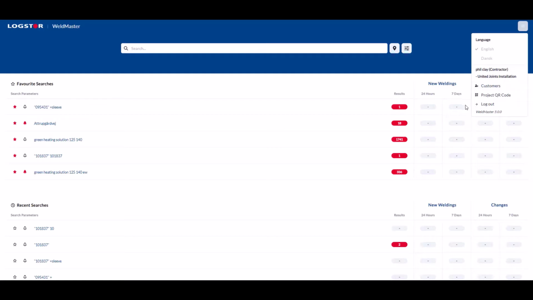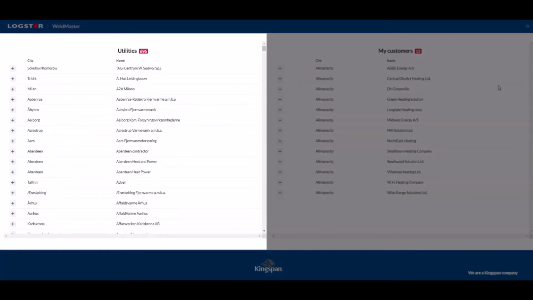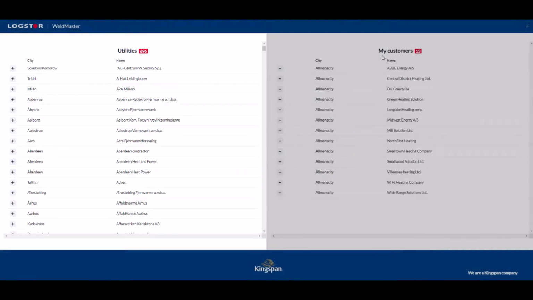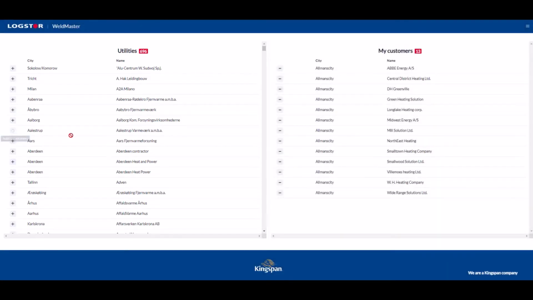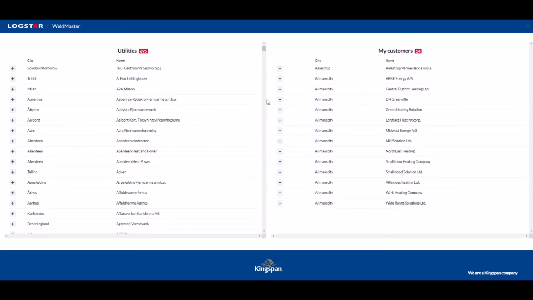As a contractor, this is also where you will have access to the customer database, where you can define your own list of customers that you work for, by adding them from the customer database to the left. This makes it easier for the installer to select the correct customer when they select the customer name for a new welding on the PDA or in LOGSTOR Connect.